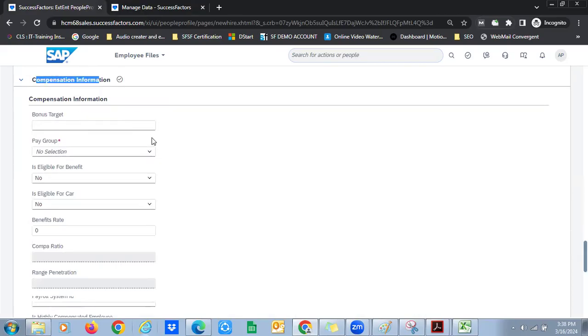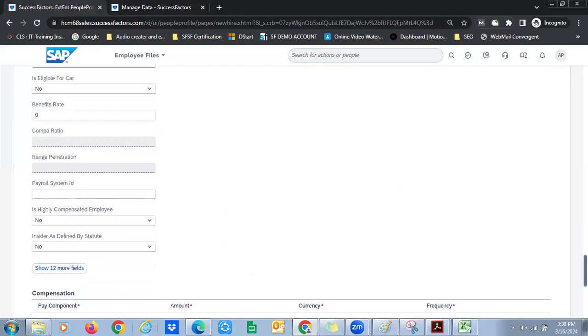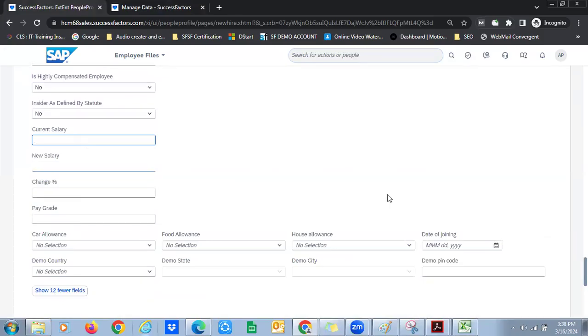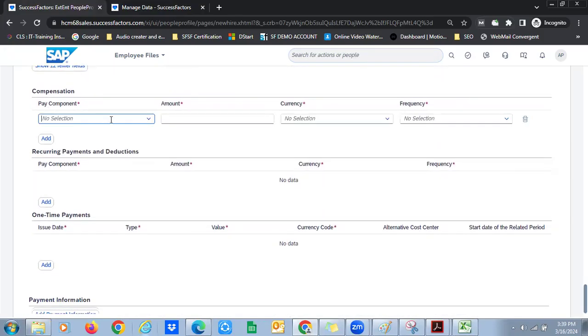The last step of hiring someone is compensation information, which means how much salary they will be getting. Could be weekly, could be monthly. Depending on the process of the client, that will be selected. If there is any other required field we have to fill, else we can fill the pay component. So pay component is basically your earnings and deductions. In a salary slip we have the earnings and deductions that need to be filled.